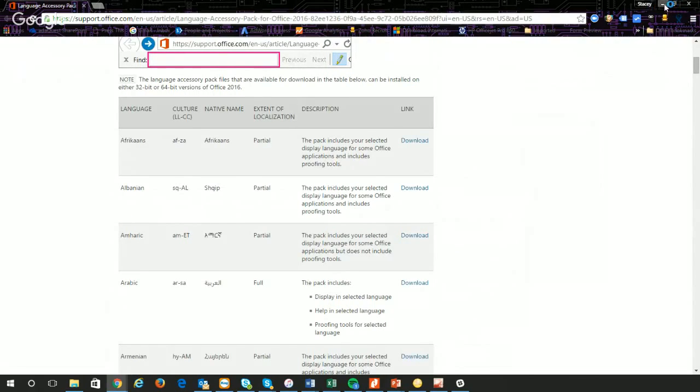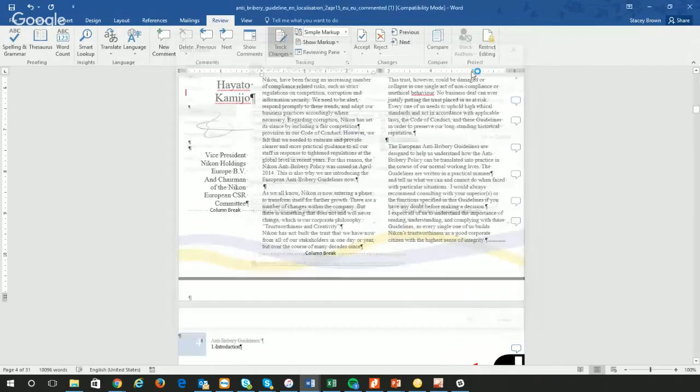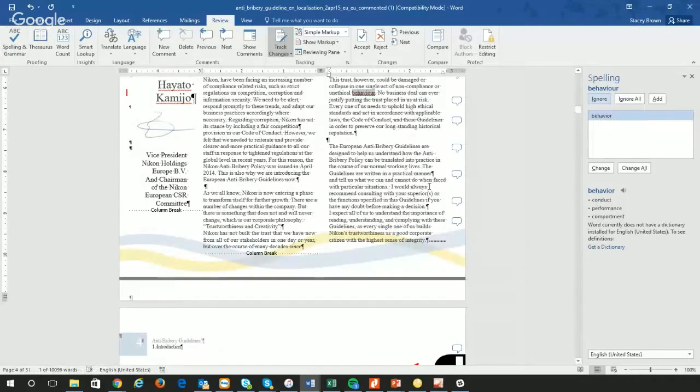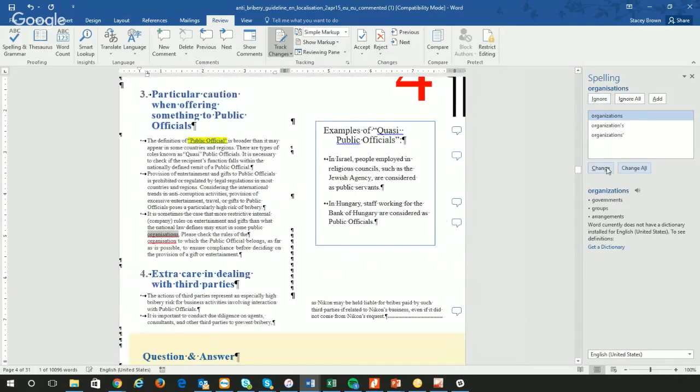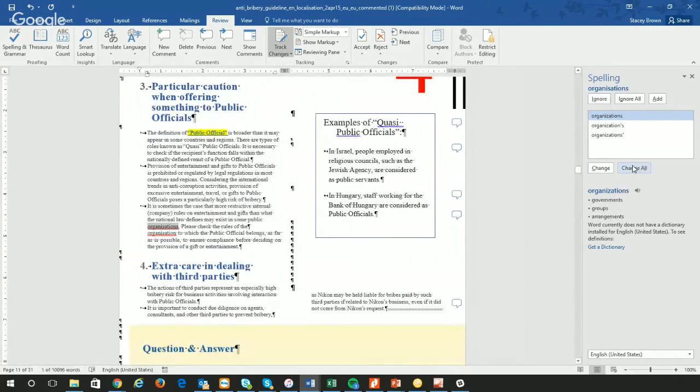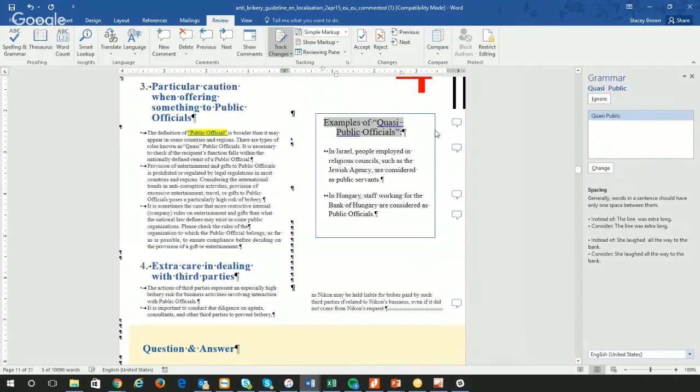Once those are installed, then you can go back and run a spelling and grammar check. This feels a little bit like cheating, but cheating is allowed. We want you to cheat. Because the nice thing is when you run a spell check, it will catch it and then you can change things throughout the whole document. And it'll highlight grammar issues too.